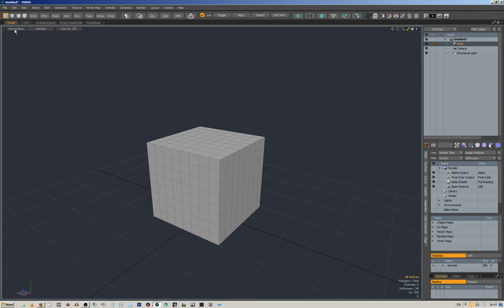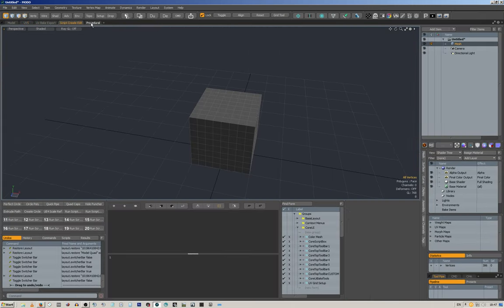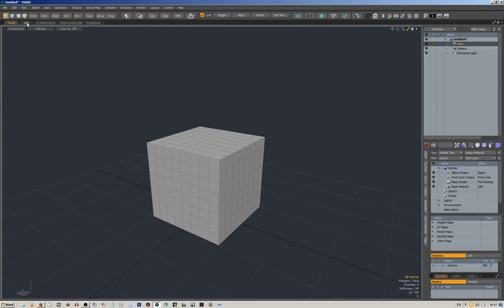The reason it's called core is you've got your layouts, click away, and your core tool set is right at the top. Simple. And I can do everything in the model view. I can bake, model, UV, everything can be done here.